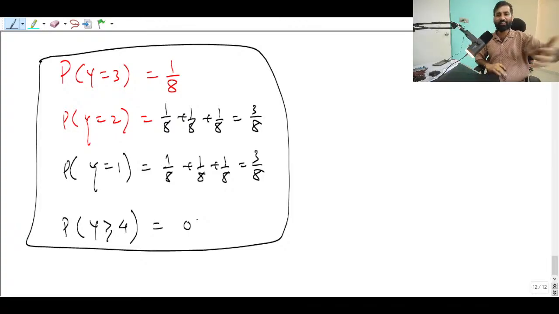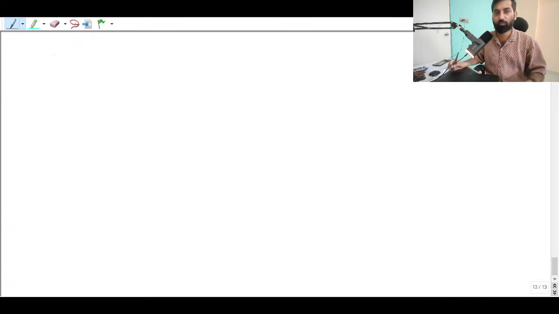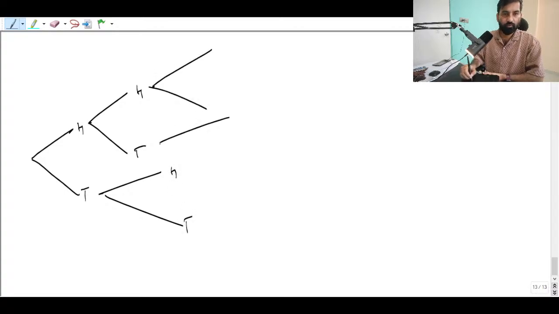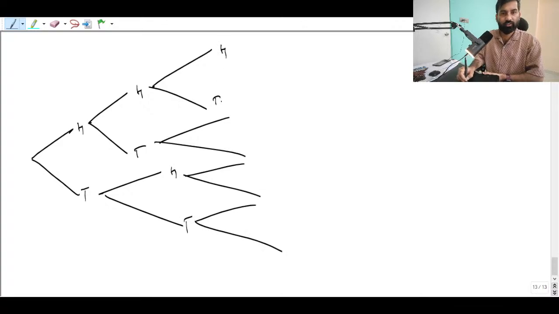So I think finding probability is not that difficult, right? So let me show you a more clear picture. I made it a bit cluttered there, so let's draw it better. Head, tail, head, tail, this is head tail. You have to do it like this only during the exam, head tail, right?